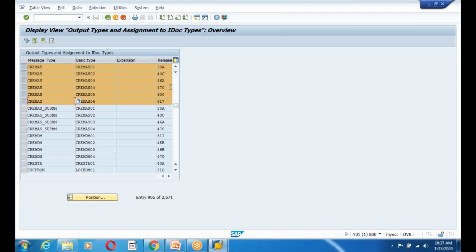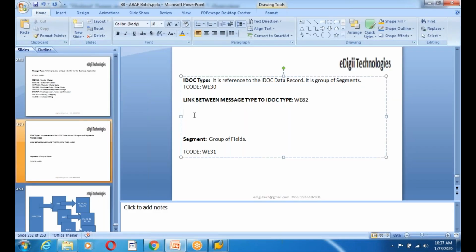Always you have to take the recent release, because they started with one version and keep on adding the new fields actually. So my latest version always is this case. So what is the latest version? You need to take the latest version. CREMAS06 is the latest version. So this is the IDoc type for the vendor master. So always CREMAS06. Okay, this is a vendor master IDoc.